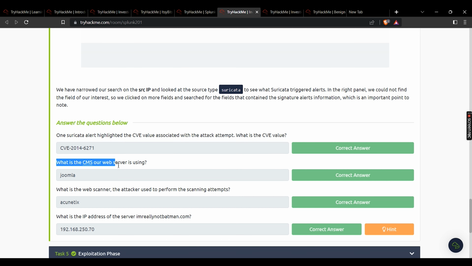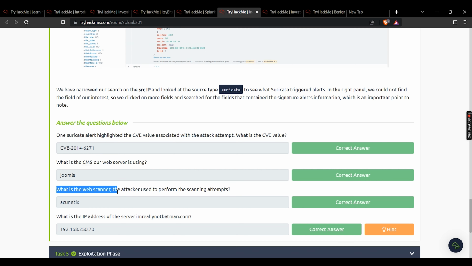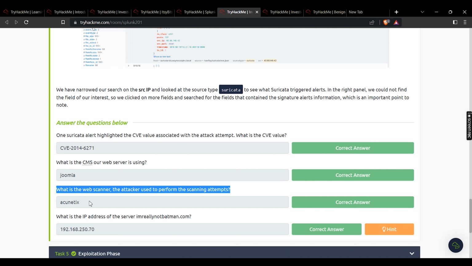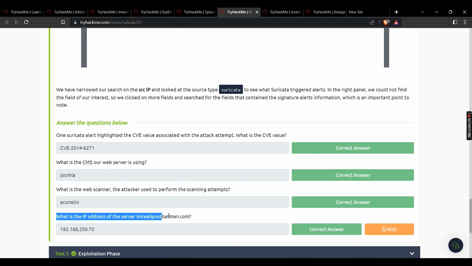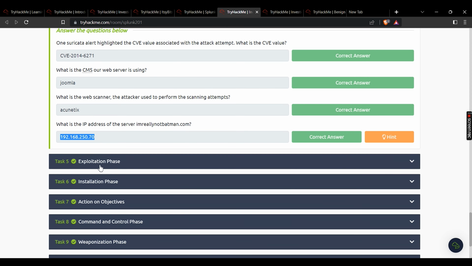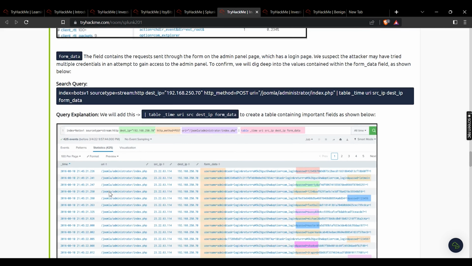What is the CMS our web server is using? The answer is Joomla. What is the web scanner the attacker used to perform the scanning attempts? This is the answer, Acunetix. What is the IP address of the server iamreallynotbatman.com? So this is the IP address.